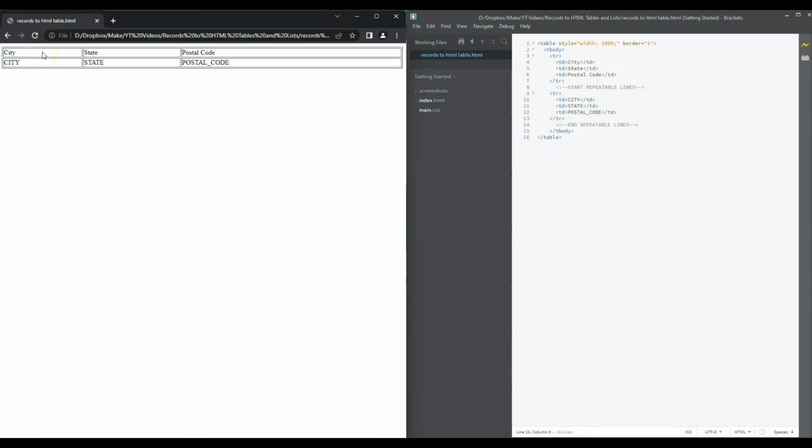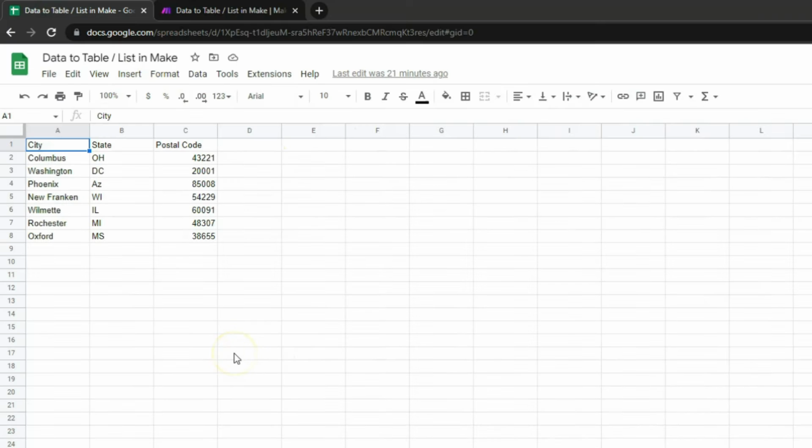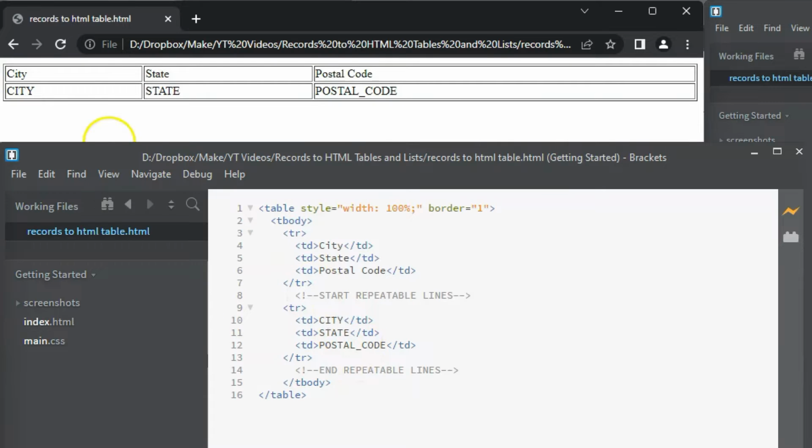So the first step in doing this is to create the table that you want. So here's our data, just a simple data set. We have city, state, postal code, and we're gonna run those through and put those in an HTML table. So back in our editor, you can see we have city, state, and postal code, which matches our data.